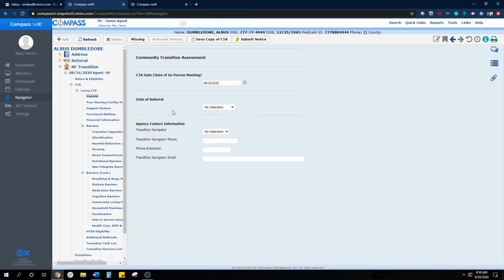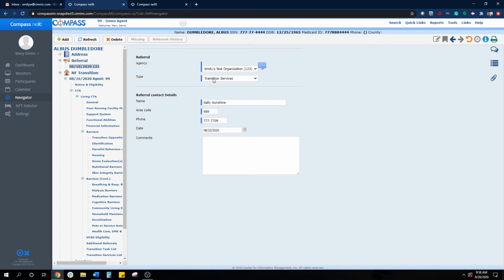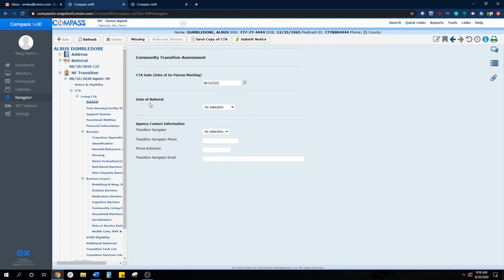There's a separate training video on referrals if you have any questions about adding referrals, but you need a transition services referral for all CTAs, because that kind of starts this transition process. So if I look under my referral node, you can see I added one at 8/10/2020, and it's this transition services type. Since it's that transition services type, it will show up in my CTA data referral dropdown. So now I can see that and select that as my referral.